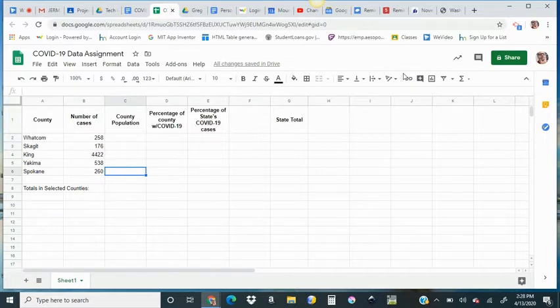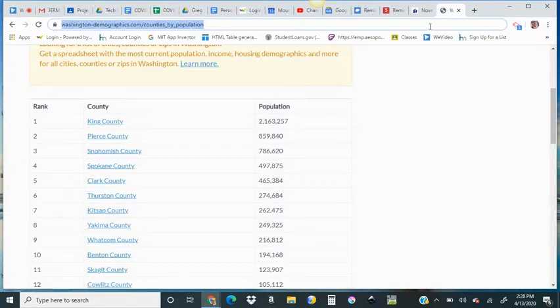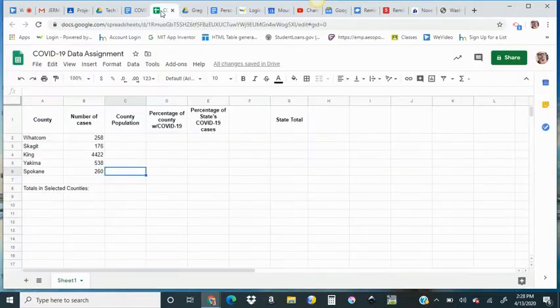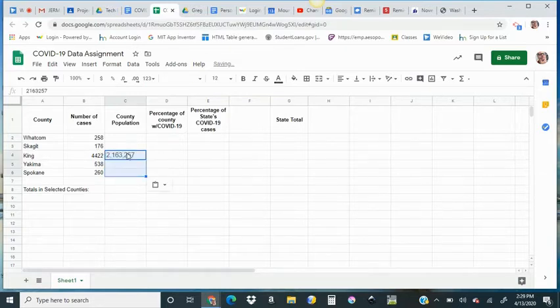Through the magic of editing, you can see that I have already filled in the numbers. Now we're going to do the same thing for county population. I am going to go to the county website, and here, if you wanted to, you could copy and paste. Control C. Control V. And you can see that it pasted a particular size of text. And if you don't like that, you can go up and you can change it.